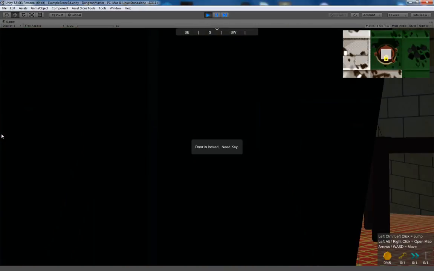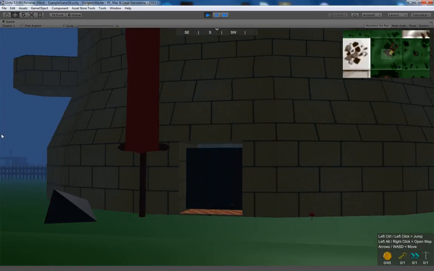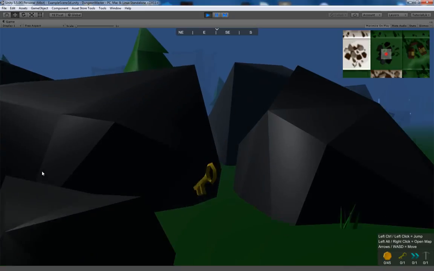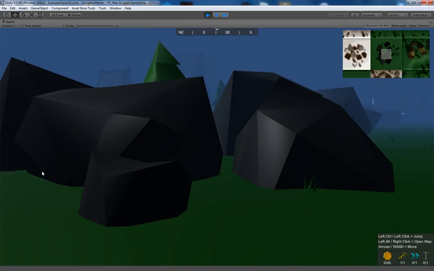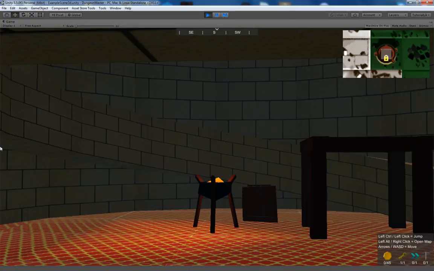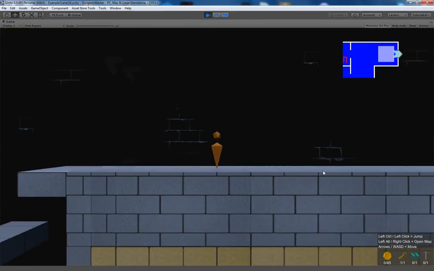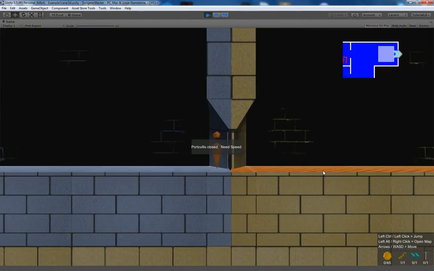The Dungeon Master also features a key and lock system. If you want some areas of the dungeon to be locked at first, the Dungeon Master will take care of spawning the keys around in a way that ensures that no areas are unreachable for the player.